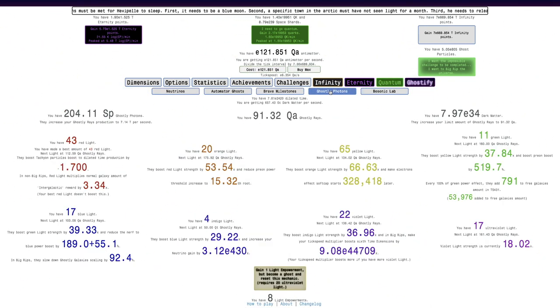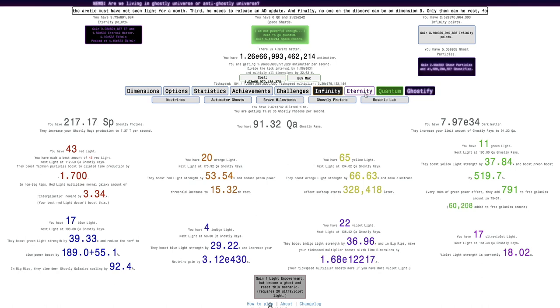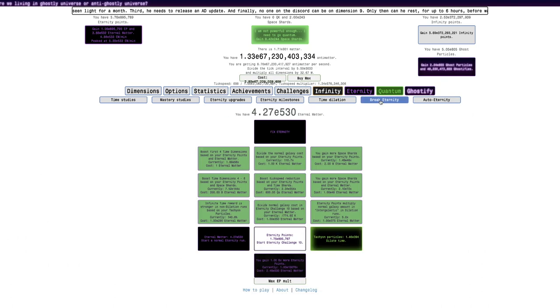Maybe I can just check photons. I have 91 quadrillion ghostly rays. I'm back up to 17 ultraviolet light. I should probably go into Big Rip. I can get all the way up to E67 billion antimatter in Big Rip, which is a good sign.